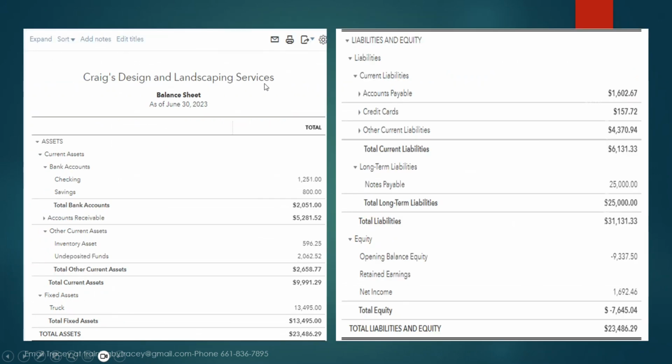Balance sheet. Here's your other part of your financials, which are your assets and liabilities. So your assets are all things such as checking, savings. You can also have your accounts receivable, inventory assets, fixed assets. Then you come down to your liabilities, what you owe. So my current accounts payable, notes payable, and then you'll see an opening balance and the net income, which is coming from the profit and loss we just did.